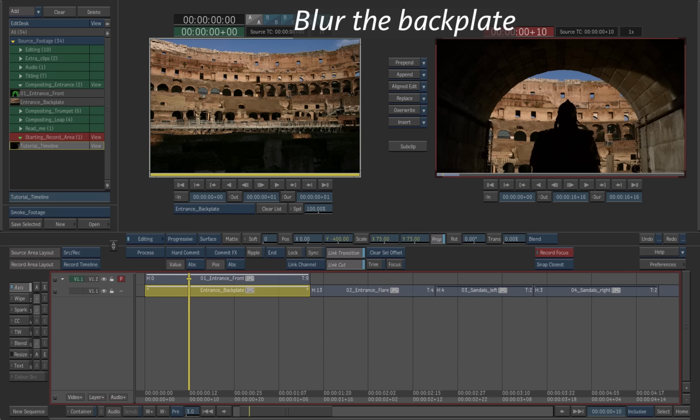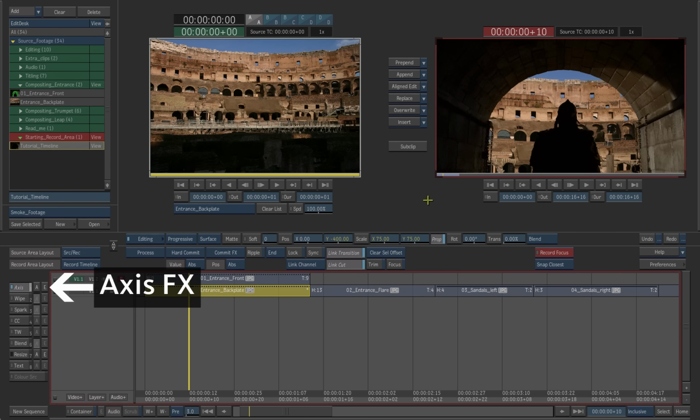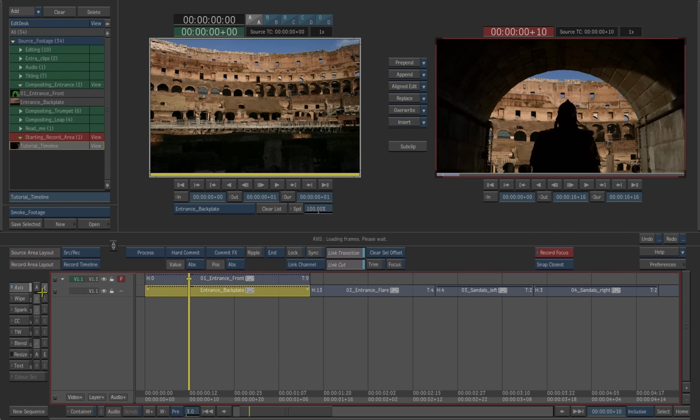The backplate is sharper than the foreground plate. That's because the backplate comes from a still camera and the foreground plate from an HD camera. We'll blur the backplate to simulate depth of field. Make sure the backplate is still selected. Enter the axis module by pressing the E button.